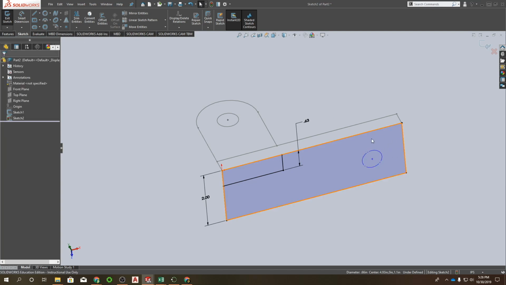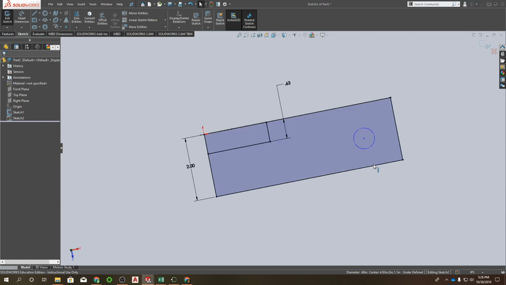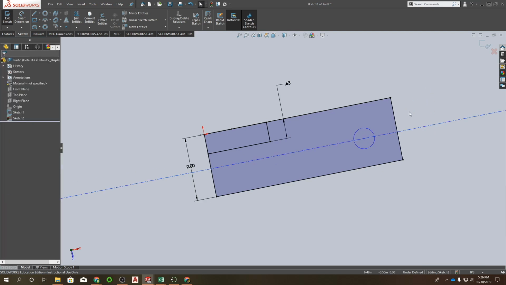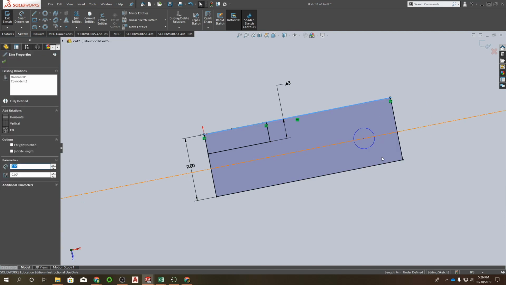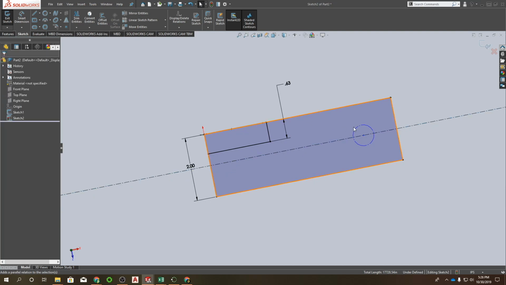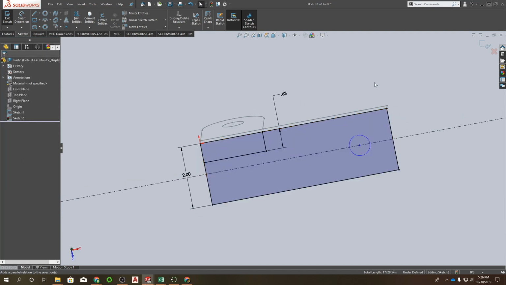Let's see here. I want this to be centered from this edge to this edge. So there's also symmetry in this program as well. Our construction line is always started with a line, and then under the options we have for construction and infinite length if you want it. So I'm going to go to this point and place my construction line, and then I can select this edge, holding down shift, this edge, and then the center line. That will pop up the option for make symmetric. And there we go. Now I just have to quick dimension that.